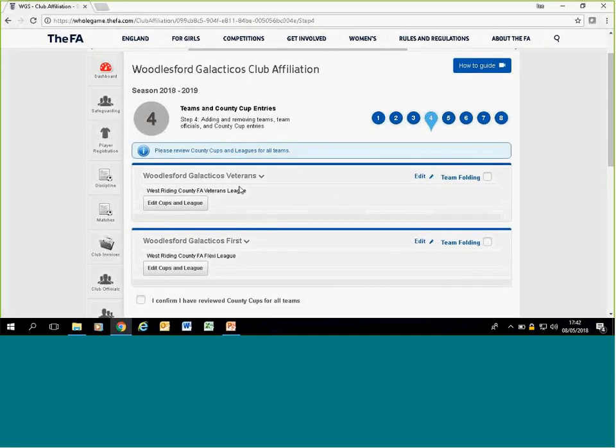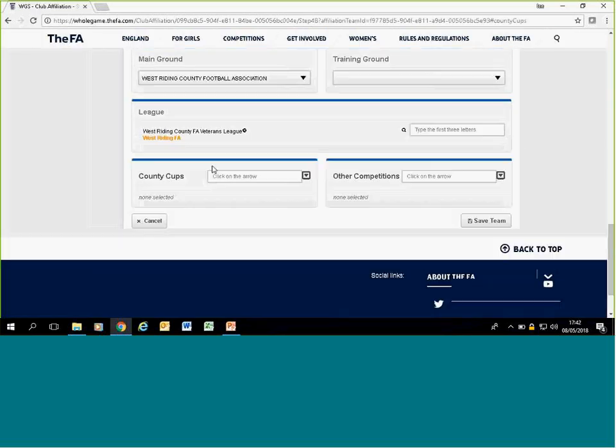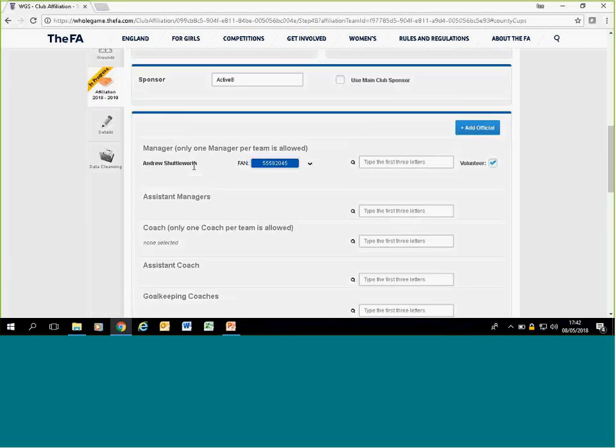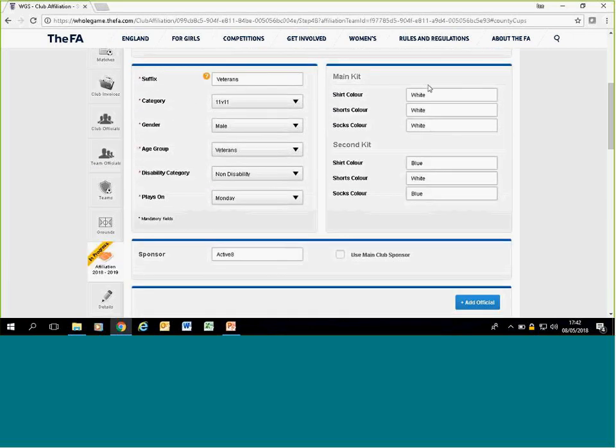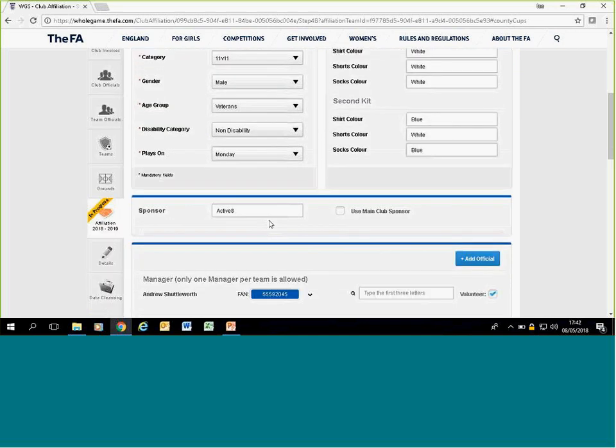Next step is looking into the teams. So you have your names at the top. If you click Edit Cups and Leagues, this will allow you to correct all information within that team, and it's worth checking as a note anyway. When you first go into it, what you will have is all the information about the team: the category, gender, age group, disability, what day they play on, and kit colour.